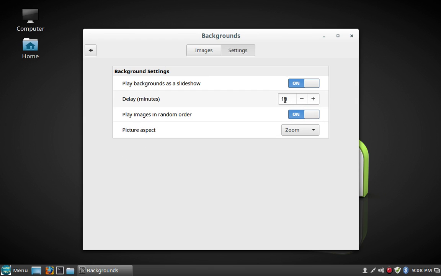And you can choose how frequently it switches between images, in a number of minutes. You can choose whether they play in random order or not, and how the images appear on screen, whether it's zooming or scaled or as a tiled sort of mosaic.